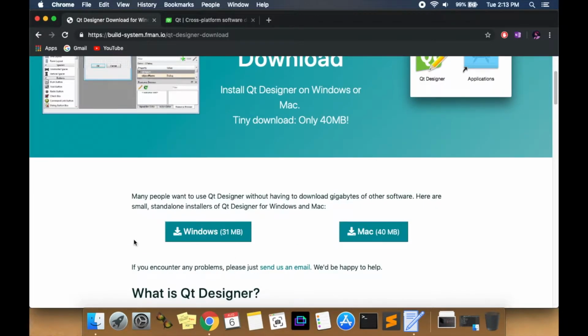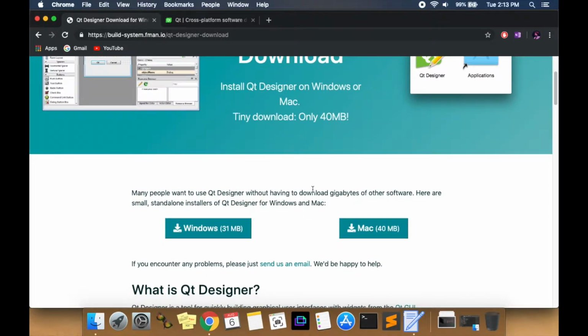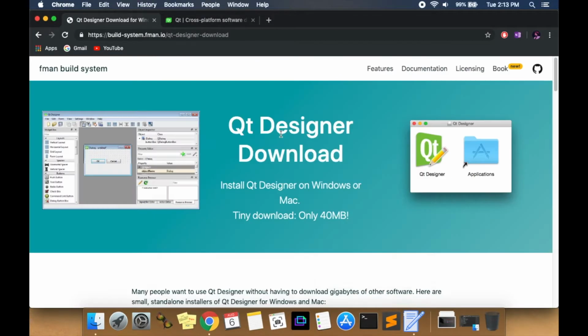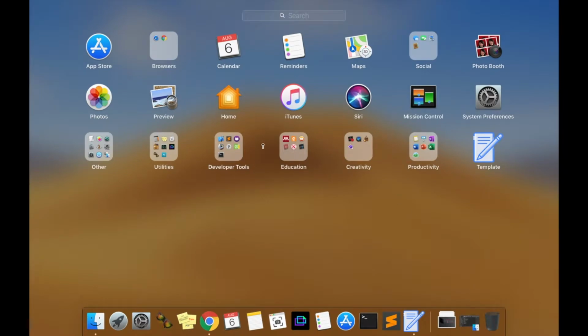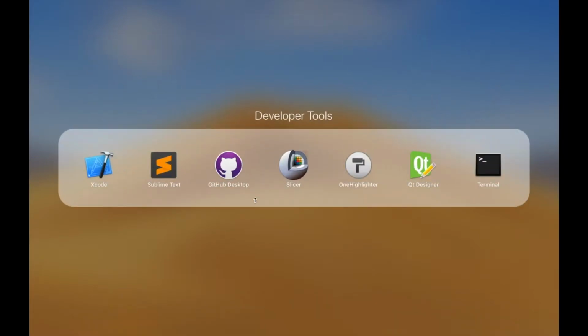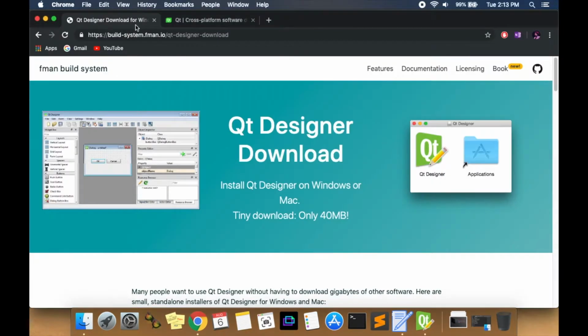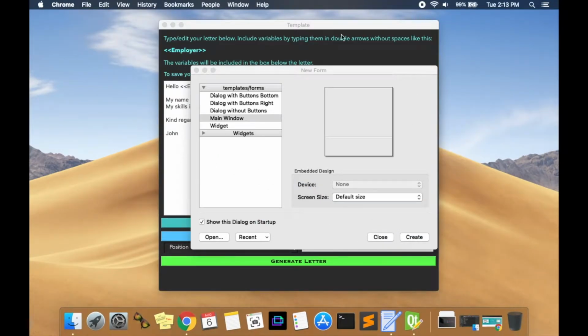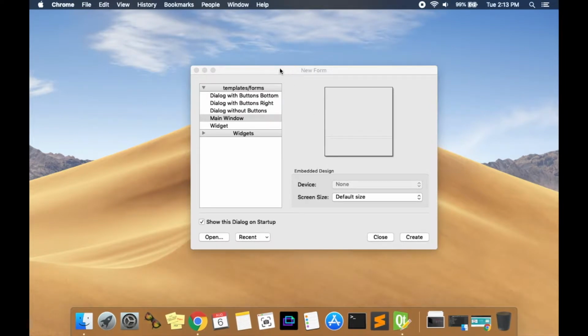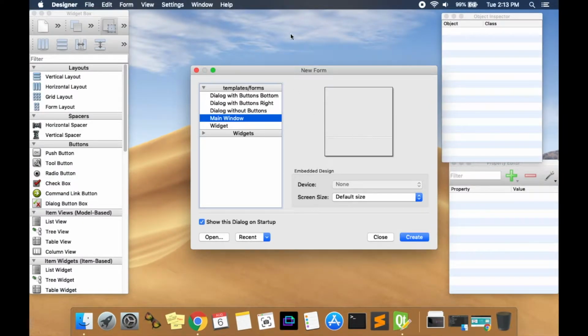So I want you to come here, download for Windows if you're using Windows, download for Mac if you're using Mac, and you can have a read through the site if you'd like. But once you've downloaded it, I've already downloaded it, so I'm just going to open it here. It's going to look like this. So Qt Designer, open it. Let me close this. Okay, let me close this one too. So this is what you'll end up with. This is really what pops up as soon as you open the application.